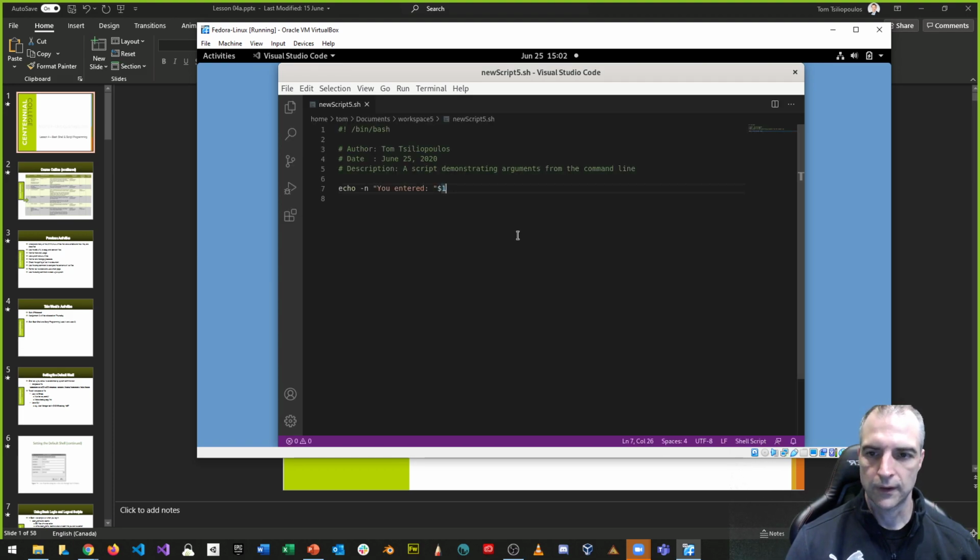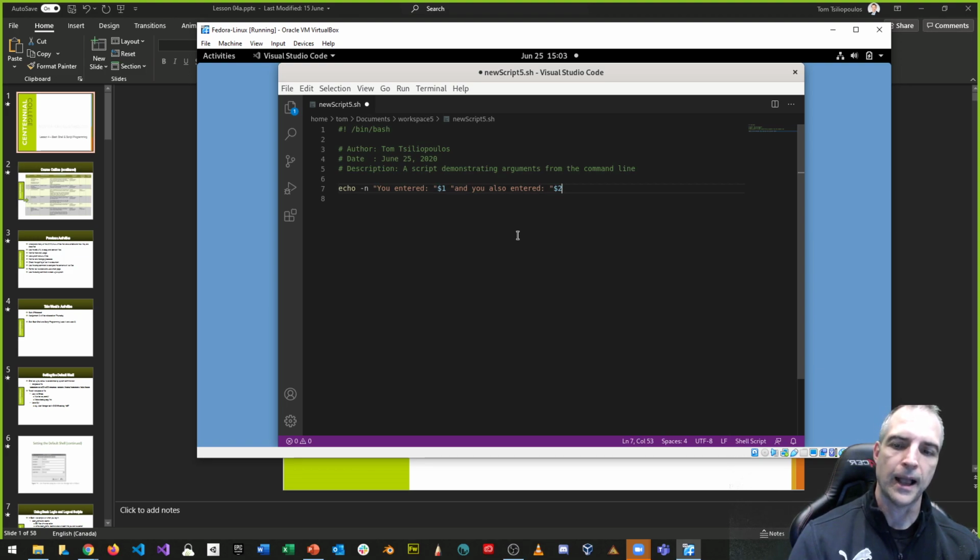You entered this, and then we'll keep going, and you also entered $2, if there's such a thing. So I'm expecting 2 inputs here as an example. And then if this is true, I want to do a \n.